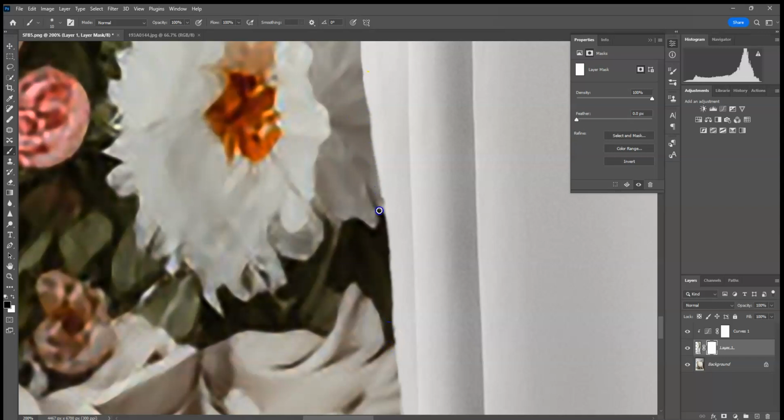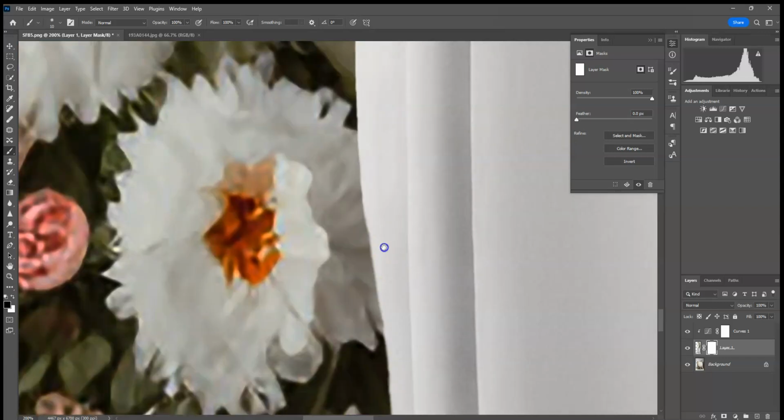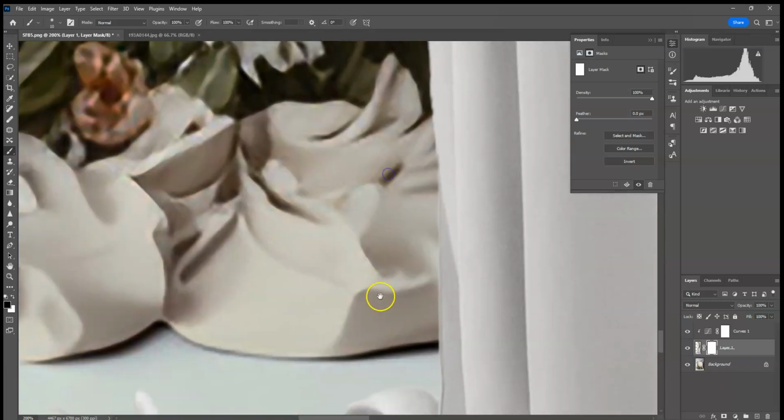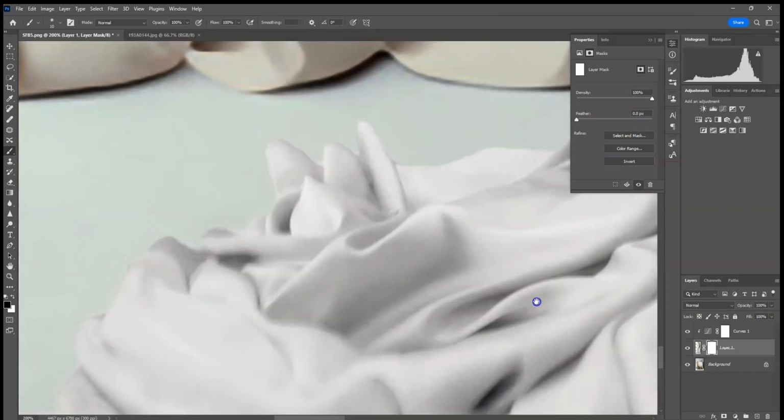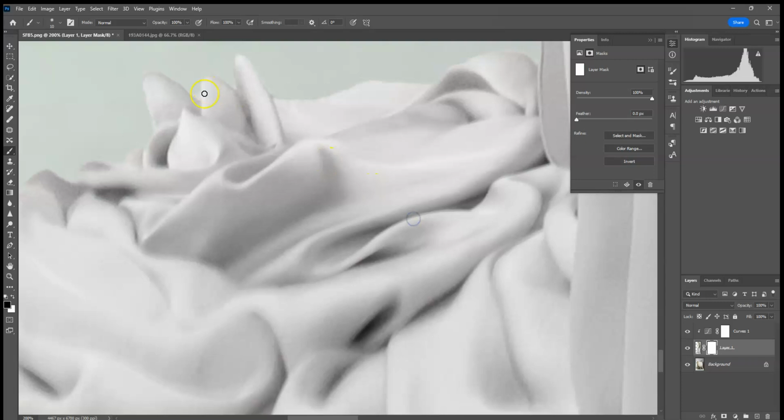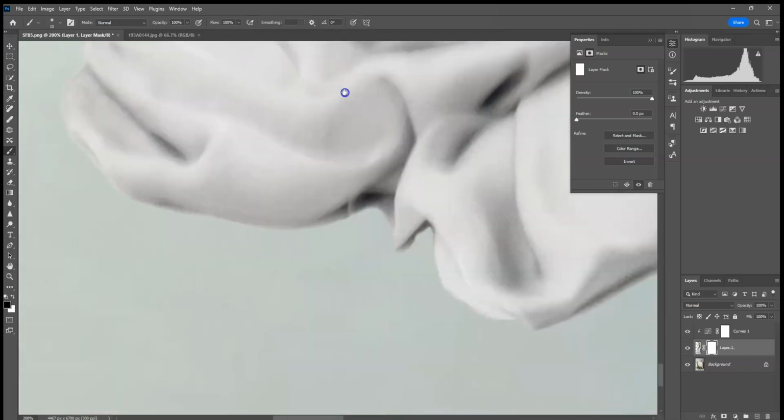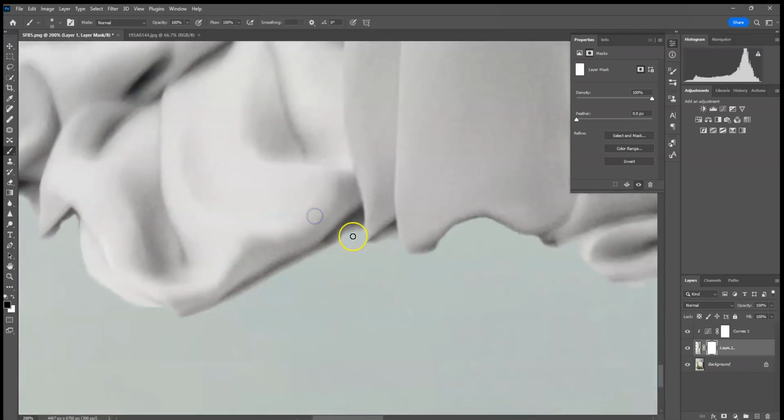The blur tool might be able to just get rid of that quicker and easier for you at the end, but this looks like part of the dress, but that's actually part of the initial or the original floor, so I'm going to get rid of that.